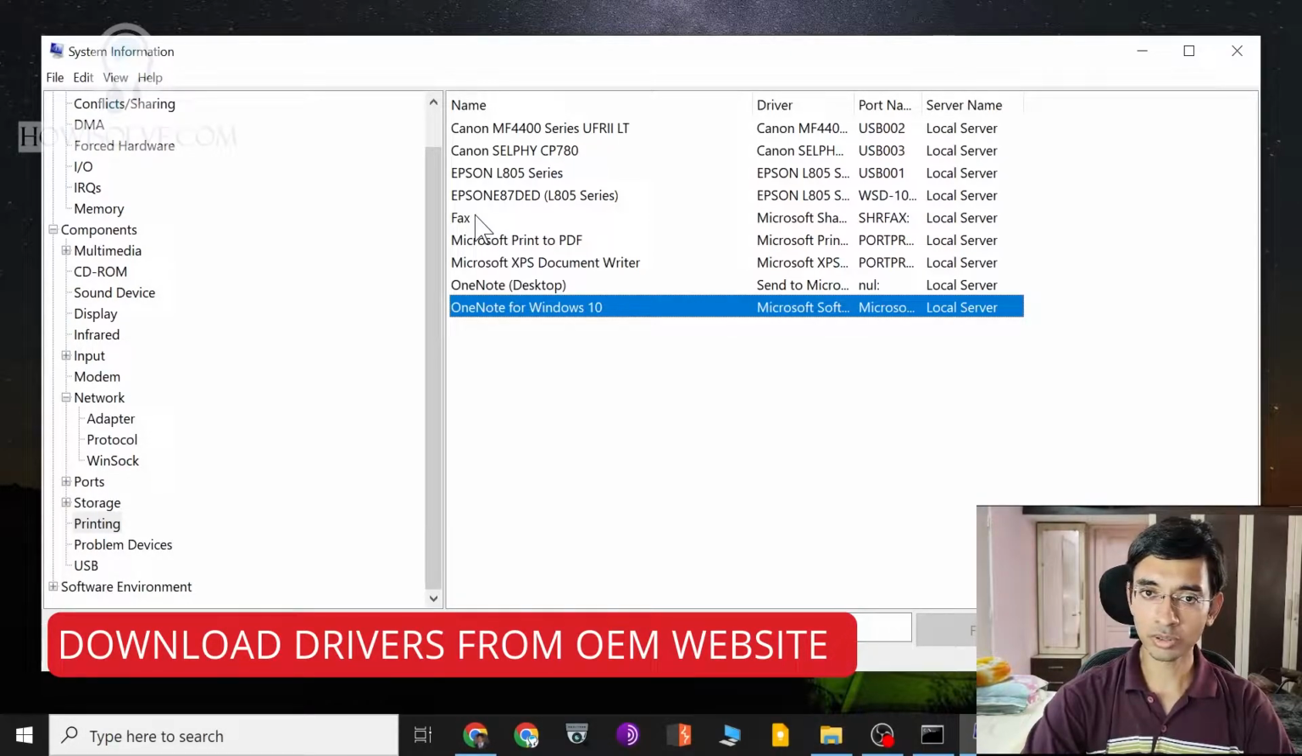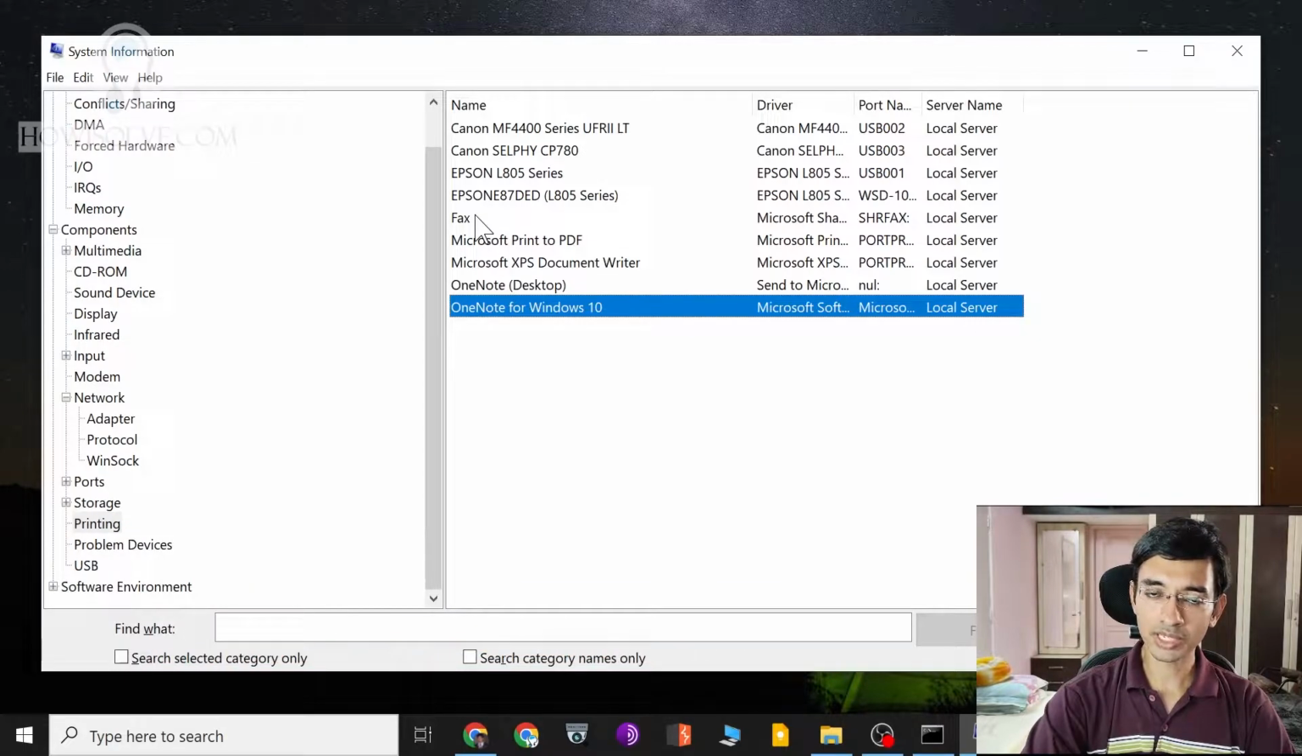Do not go to third-party websites to download drivers, because in most cases those sites are spammy and they have tons of ads, and the drivers that they ship are not reliable, and they will cause problems if you try to install them. So I would suggest always go to the system manufacturer's or the OEM (original equipment manufacturer's) website to download the drivers. The only case where you'll need to download drivers from a third-party site is where your drivers are not available with the system manufacturer.